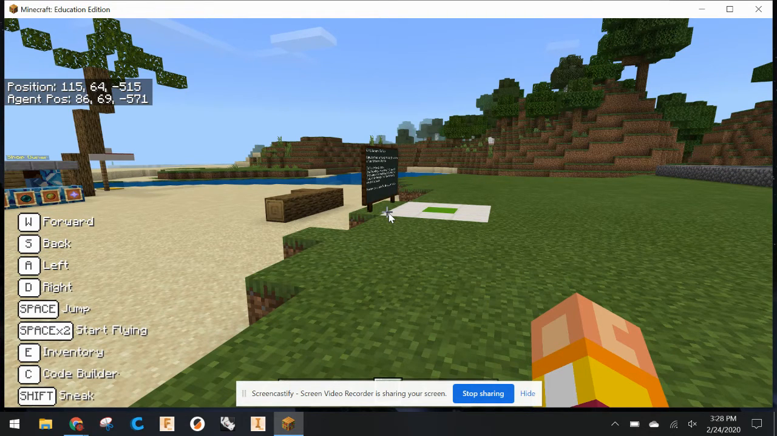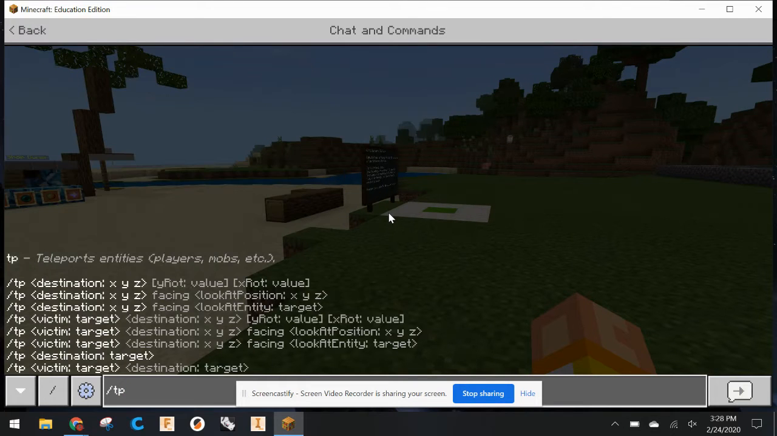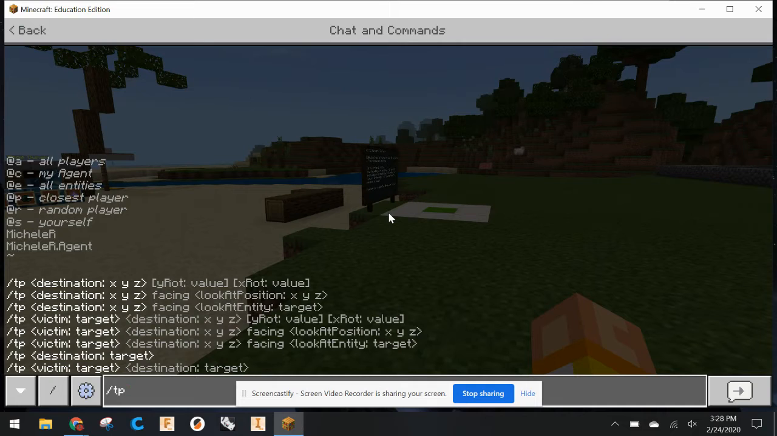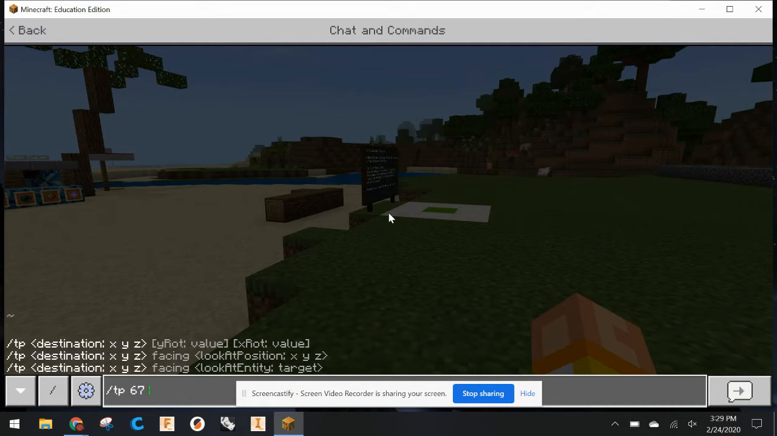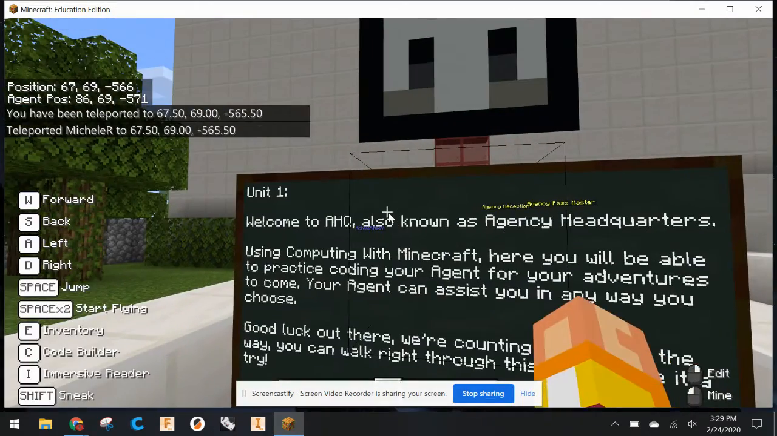According to our instructions, you go /TP, and then you put in the coordinates. Your instructions give you the coordinates. You're going to move to 67 space 69 space -566. On the instructions, there are commas in between each of these. However, when you're typing them into the bar after you go /, you don't want to put the commas in because it won't work. When I hit enter, I'm now going to be in the right spot.